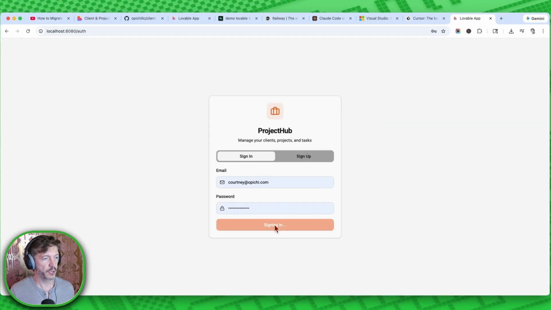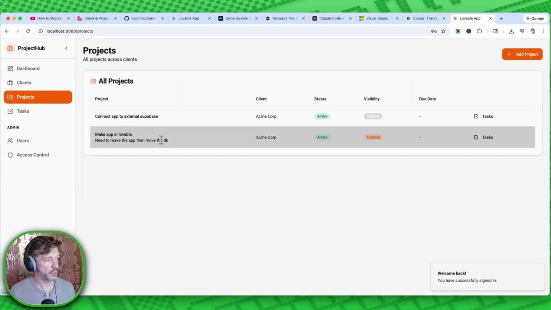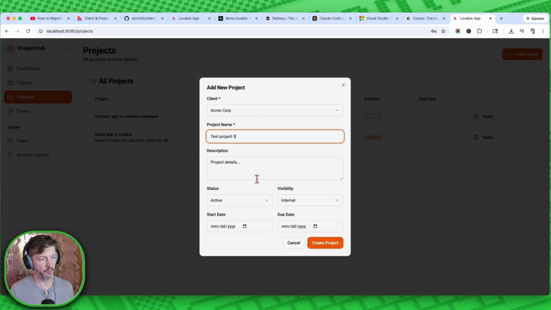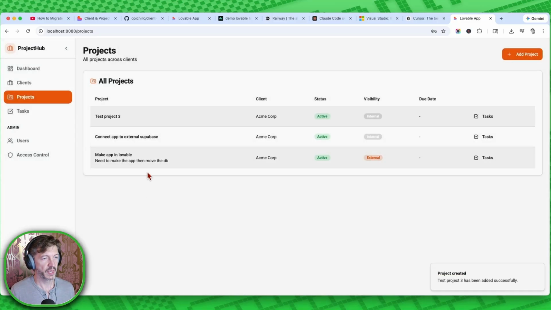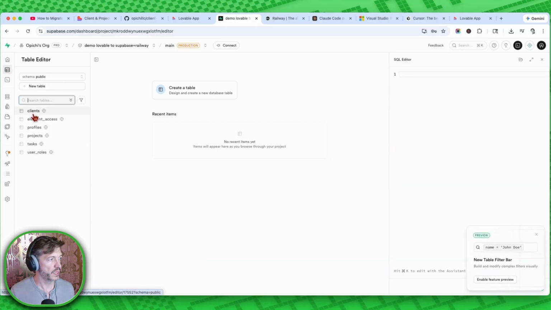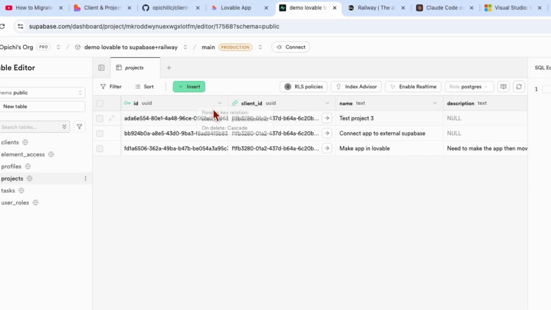Here we are. We're going to try to sign into it, and it looks like we are connected. There we are. Now let's go ahead and add a test project. We'll name it test project 3, and let's confirm that that is created inside our database. So we'll go over here to the table editor, and we'll go to projects, and there's test project 3. So we are now connected here to the new Supabase.